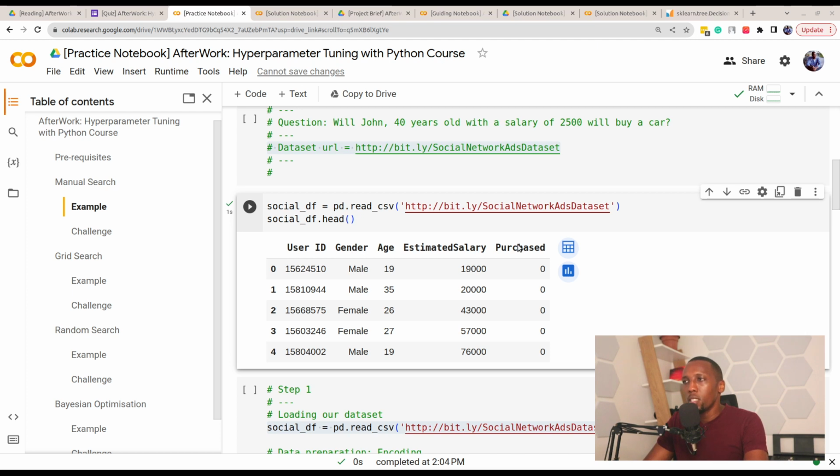So what we want to work with is actually gender, age, and estimated salary, which will be part of the features within our data set. And we have purchased, which will be a variable of interest or a target variable or label. We'll drop user ID.